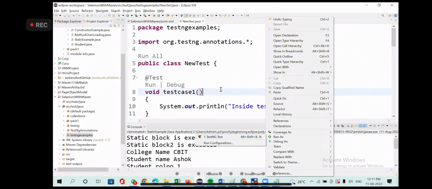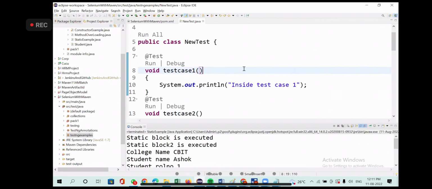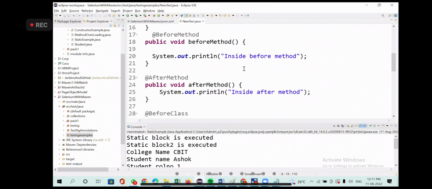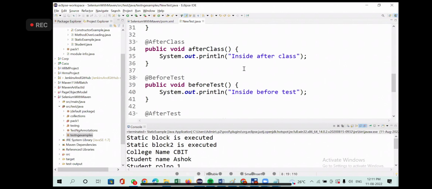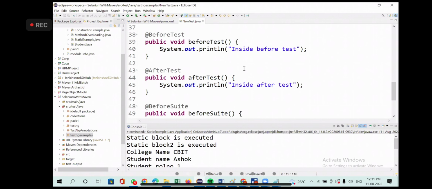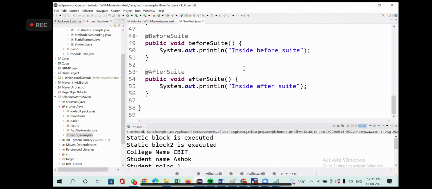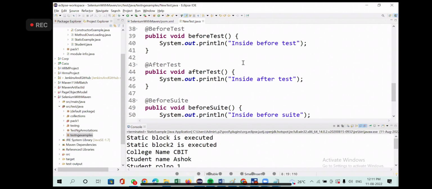Now try to understand which one it will execute first from here. You have test case 1, test case 2, before method, after method, before class, after class, before test, after test, before suite, after suite. Which one will execute first? Before method will execute when? Before executing the test case. Before executing the test case, what else will it execute? You have a before test.